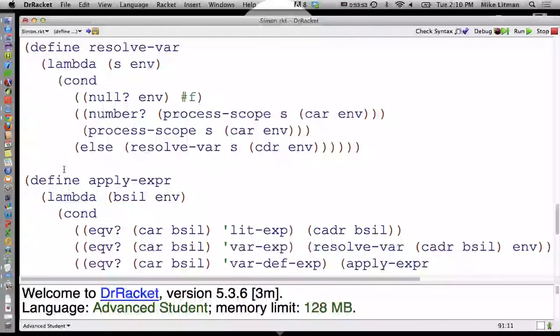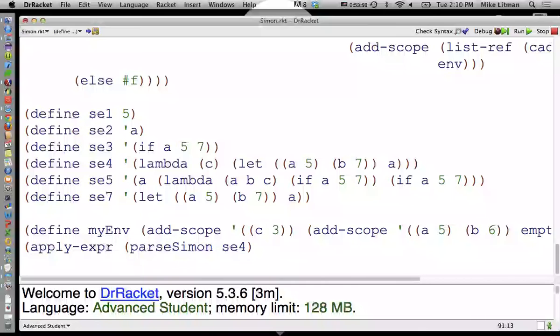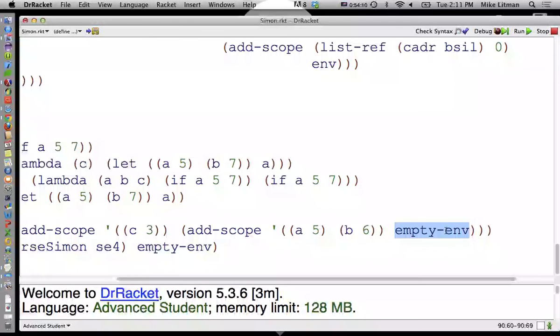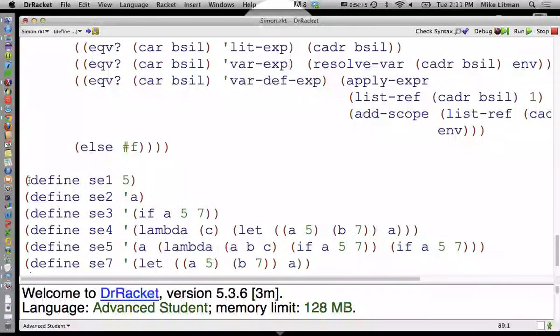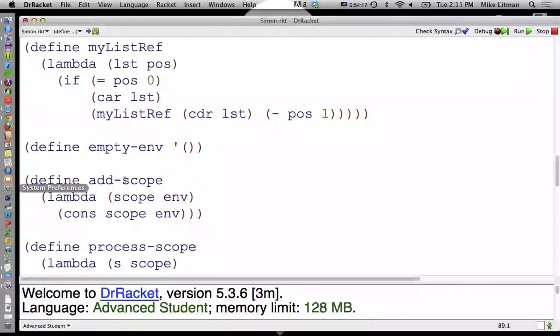Is that what I called it? EXPR? Yep. Passing it my Basil code. That's what parse Simon does, right? Parse Simon gives me Basil code, as well as the empty environment. If you need a reminder, empty environment is a constructor we wrote up here that literally just boils down to the empty list. That is the environment containing 0 scopes. That make sense?